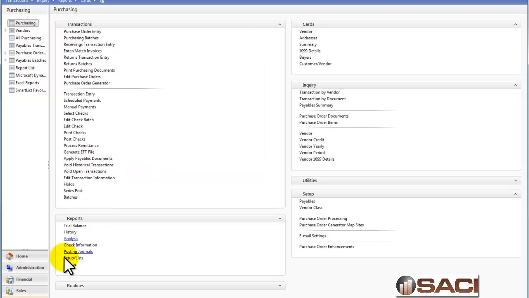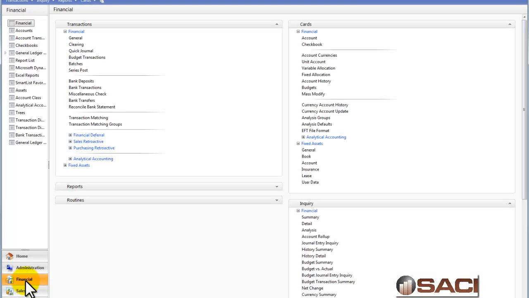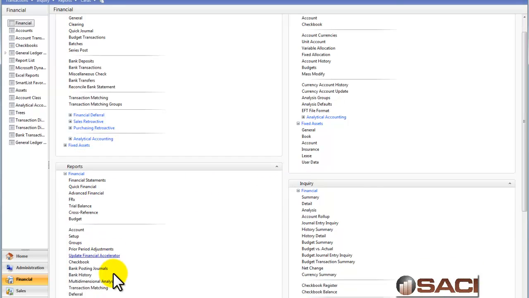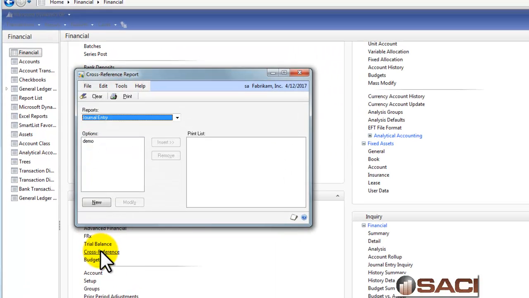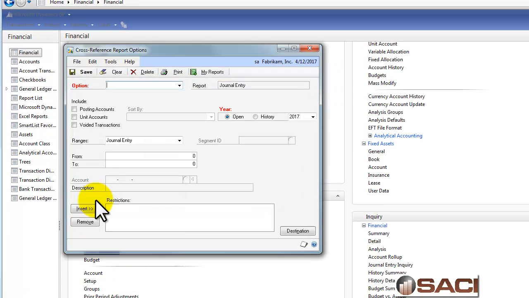Now, in General Ledger, it works a little bit differently. So let's switch to the financial window. And under Reports, you'll notice there is no posting journal report. So what we want to do here is go to the cross-reference report. And here we're going to actually do a lookup by journal entry. And that's how you, in essence, get a reprinting of a posting report from the General Ledger.